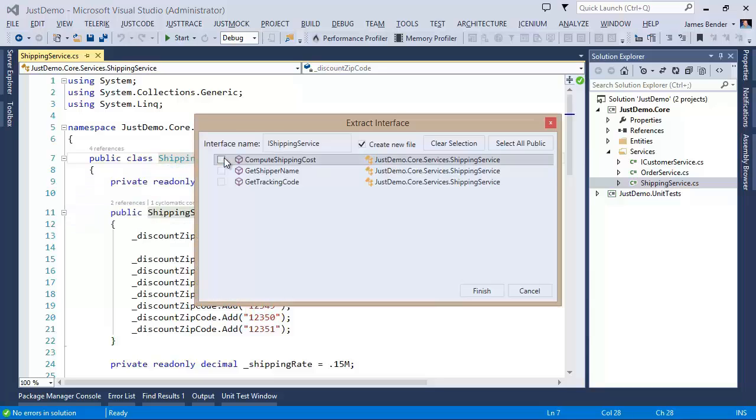I select Extract Interface. You get this dialog. You can see it's suggesting a name here, IShippingService. I could change that if I wanted to. It's going ahead and creating it in a new file for me, but if I uncheck this, it would add the interface to the bottom of my existing file. Sometimes that's preferable, but today I'm going to go ahead and have it just create it in a new file.